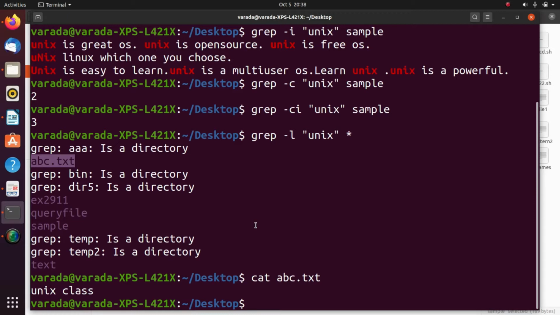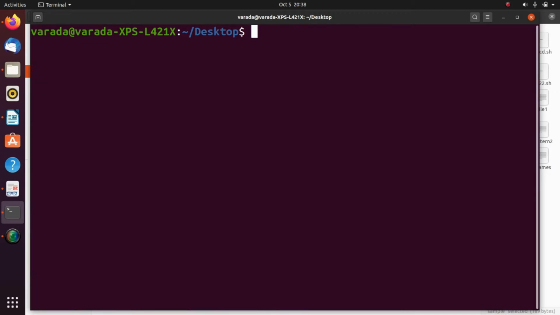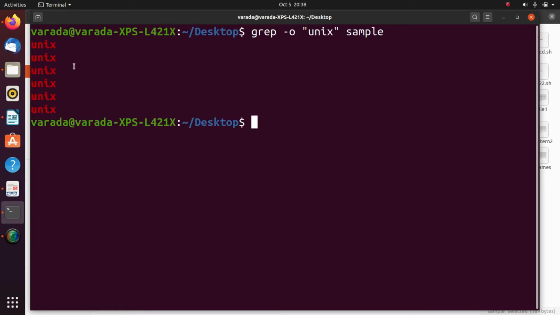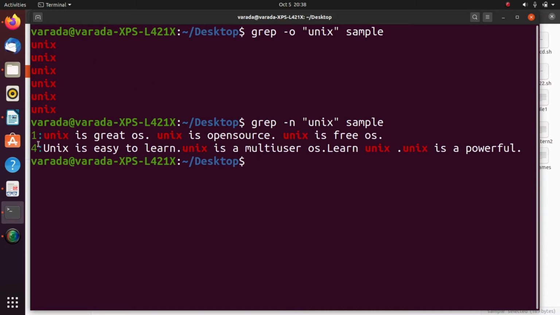Next one, displaying only the matched patterns. Grep -o, what's the pattern? Unix, and the file name is sample. Okay, 6: 1, 2, 3, 4, 5, 6. Displaying the line number. So how can we display the line number? Grep -n, the pattern is Unix and the file name is sample. Okay, so 1 and 4, these lines are matched with the pattern Unix.